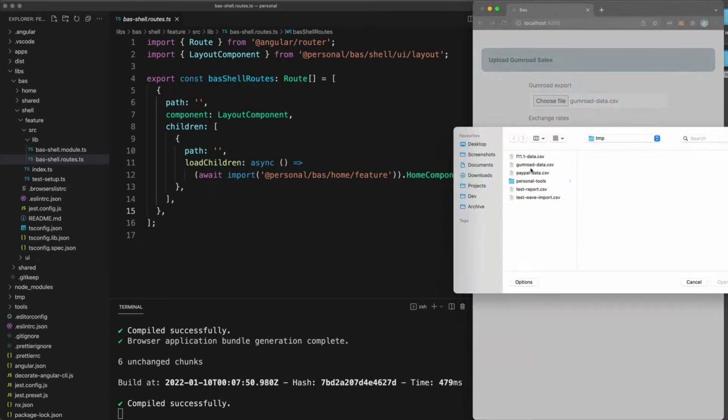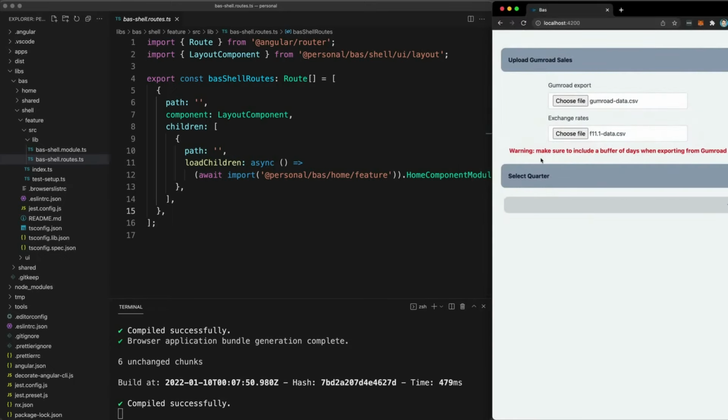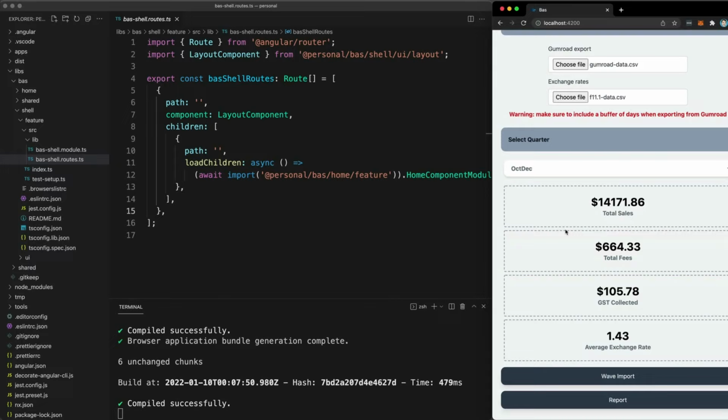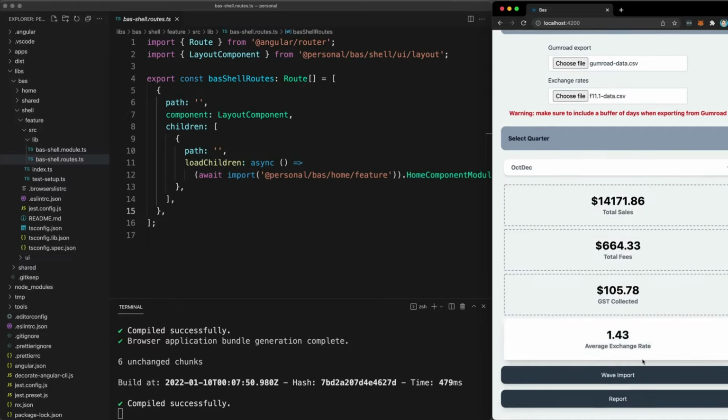I add another CSV of the USD to AUD exchange rates for each day. I select a financial quarter, and then it converts all of the sales amounts from USD to AUD using the exchange rate from the day of the sale and spits out some totals for me, as well as a report that I can download and another CSV that I can import into my accounting software.